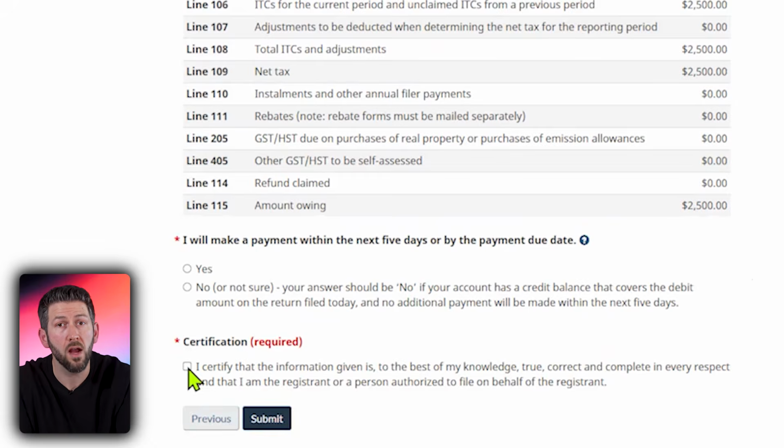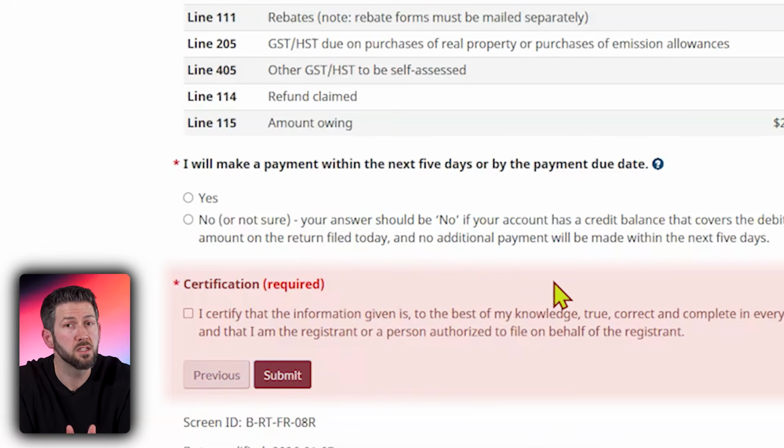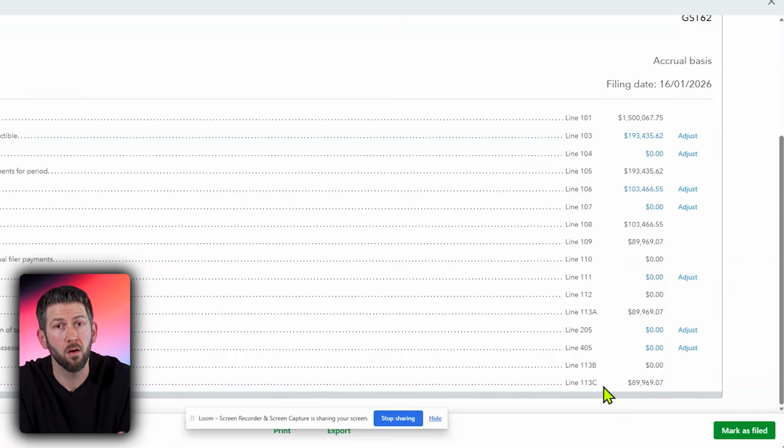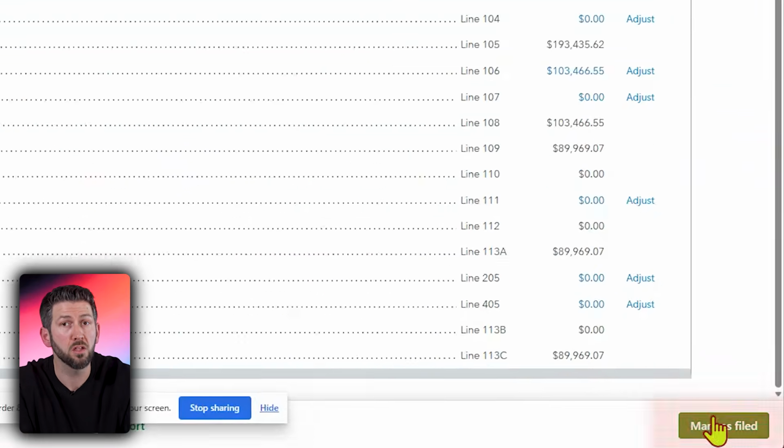Once everything looks correct, select Certify and Submit. You'll receive a confirmation page, which we certainly recommend you save as a PDF or print for your records. All right, back in QuickBooks, we mark the return as filed. You'll then have the option to record a refund or make a payment. At that point, you can decide how you'd like to handle it.